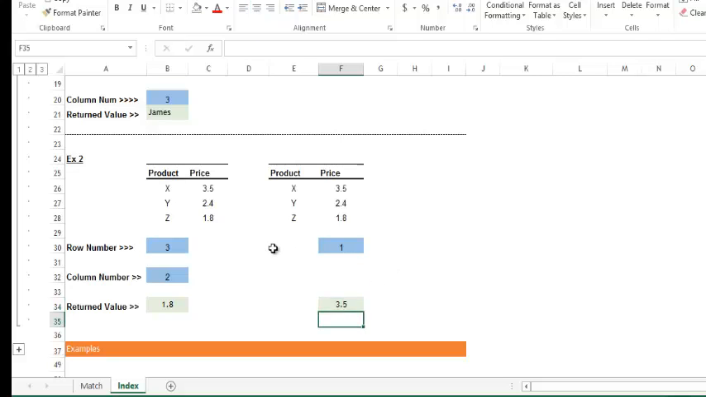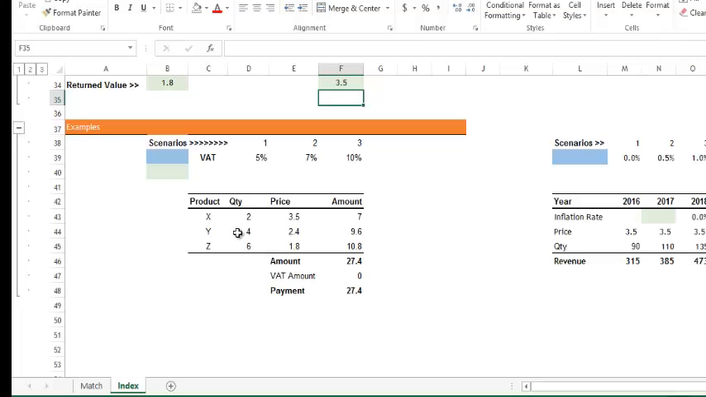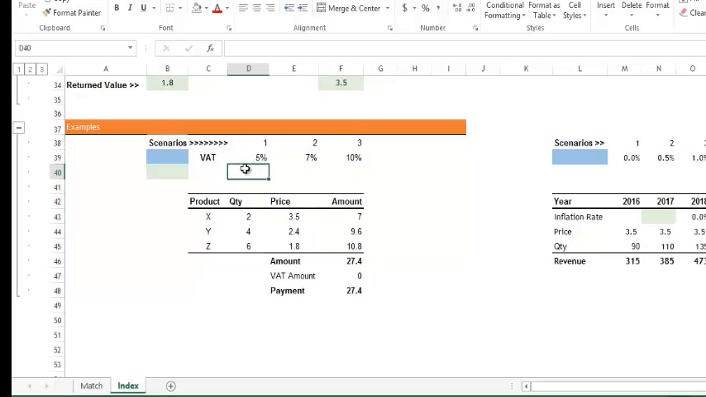Now let's look at yet other examples. These are examples that you could meet with in your workplaces. We have scenarios here. What is it all about? We have different VAT rates, and these correspond to what you have here, 1, 2, 3. They are VAT rates, and we've got this, let's call it a quote, and we need a VAT amount here.